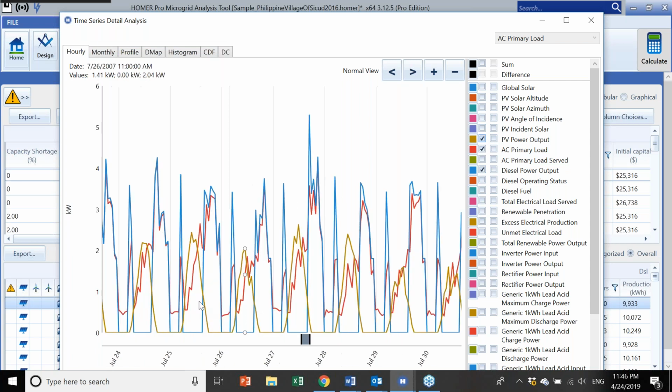So this really shows you day to day or hour by hour what exactly is going on in the design, in the simulation. It's a very handy tool for doing analysis, for example if you're having too much renewable penetration, how is that happening? Sometimes that's not a good thing, because you can get voltage spikes if you've got too much energy on the system that it cannot handle.